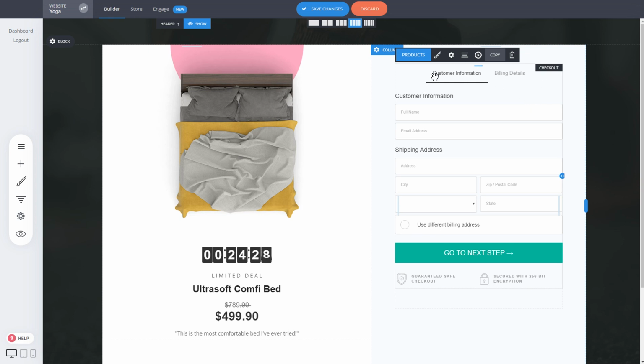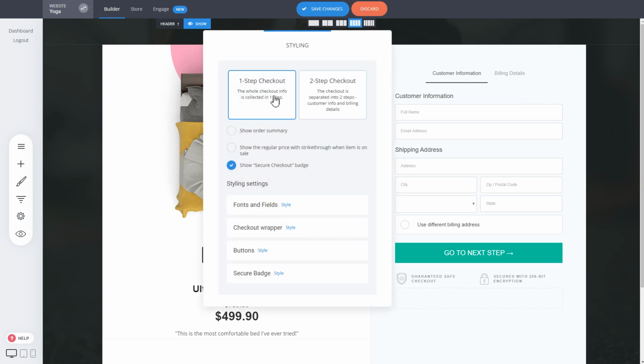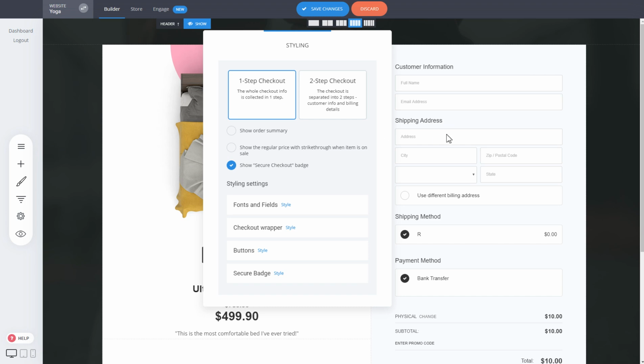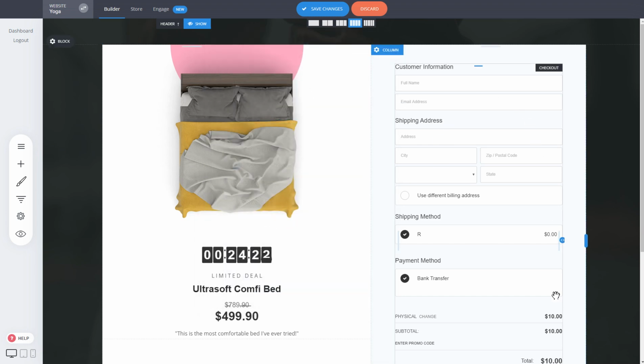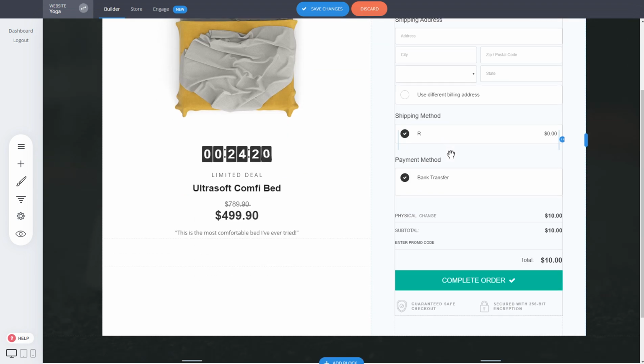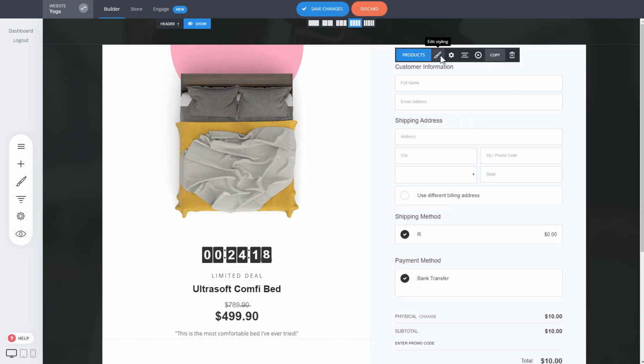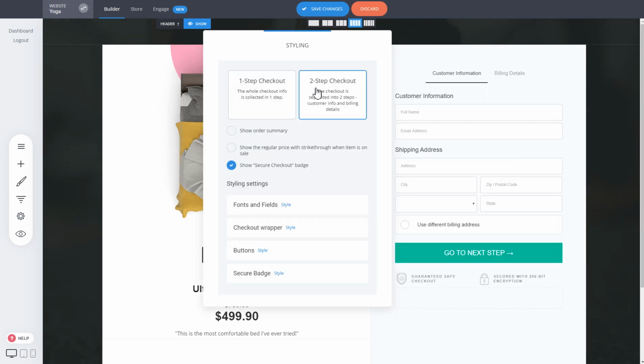In this case, we have two steps. But if you want it even simpler with one step, do it like this, so you have all the information displayed on one page. If it's too big of a form, again, you can just switch it into two steps. However you decide. You also have different options for styling, etc. So it's really easy to edit everything.